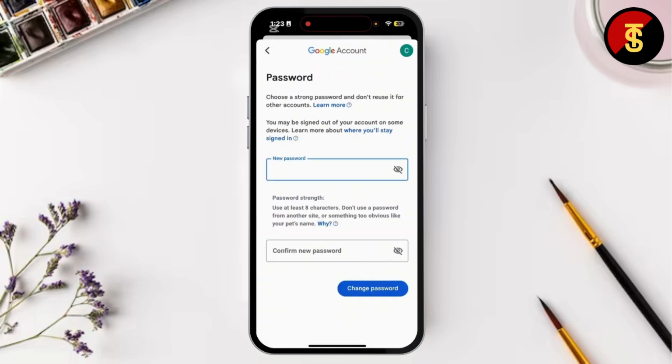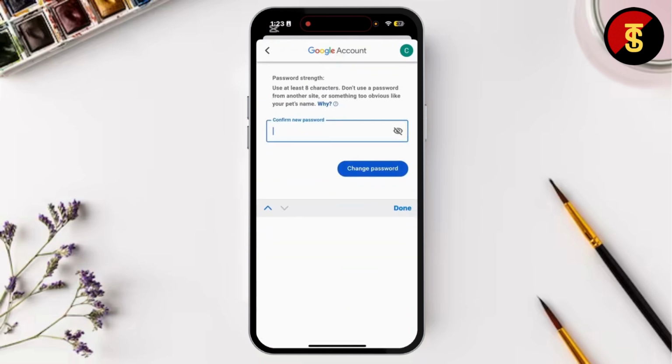And now you are done. From this section, you can manually set a new password for your Gmail account. In the section New Password, provide your new password, and in the section Confirm, you'll have to confirm that password. After you confirm the new password, tap on the option Change Password over here. After you tap on that, you'll be able to change your Google or Gmail ID password.